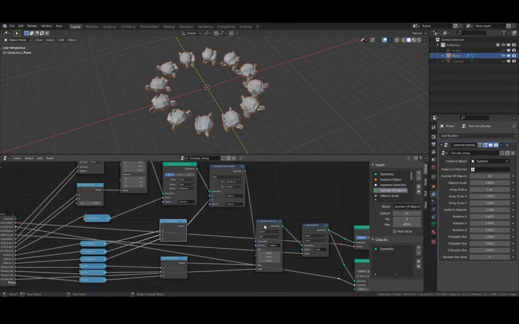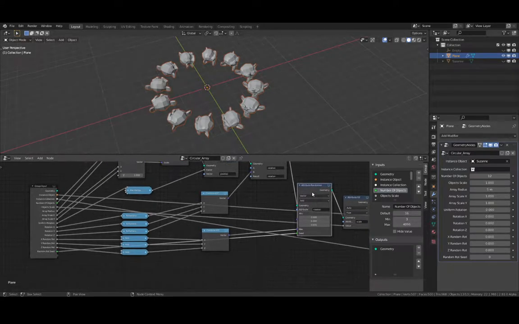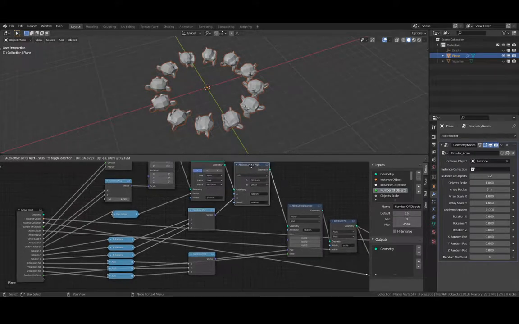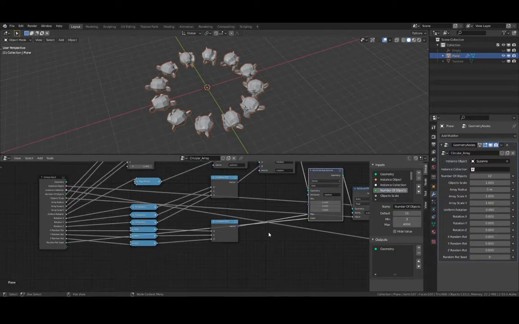And then you got here an attribute randomize, which is what gives you the options for all the random X, Y, and Z rotation. And you plug the attribute vector math, which just is an added amount of rotation, into the randomize. The randomize goes on top of that, essentially.